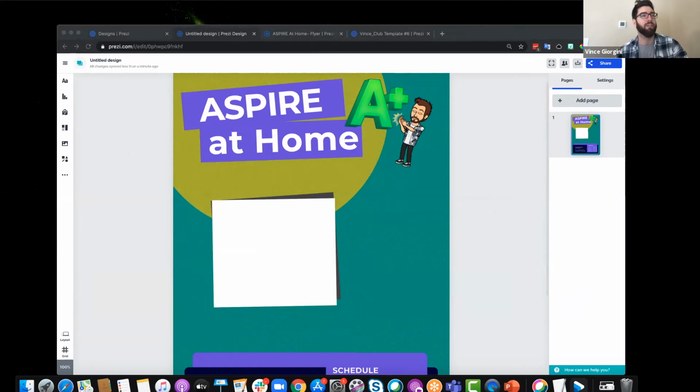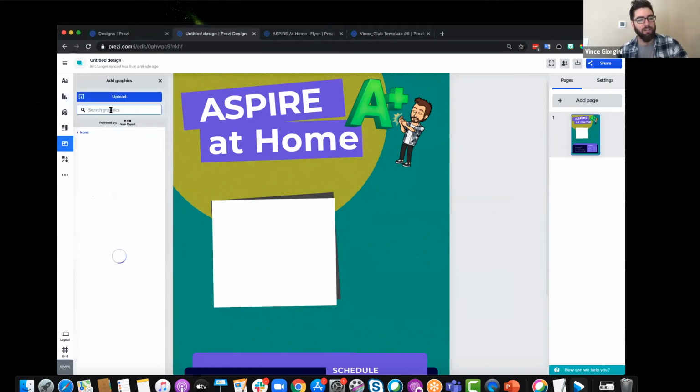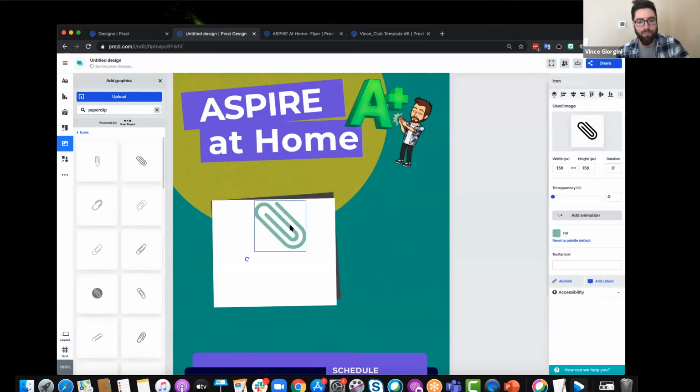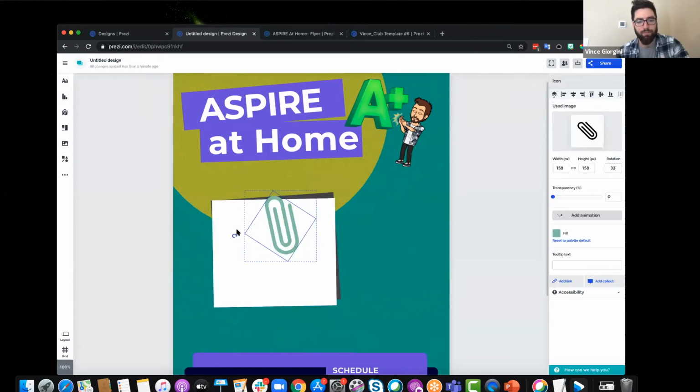But if I wanted to, I could copy or insert a little icon of a paper clip. Let's see what we got. And if I don't find one that I like, I don't know what it would be called, paper clip, if it's one word or something. There we go. So all kinds of different paper clips, right? And I could drop one of these in and make it whatever color I want.